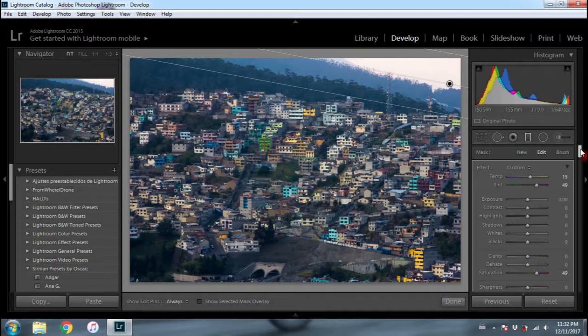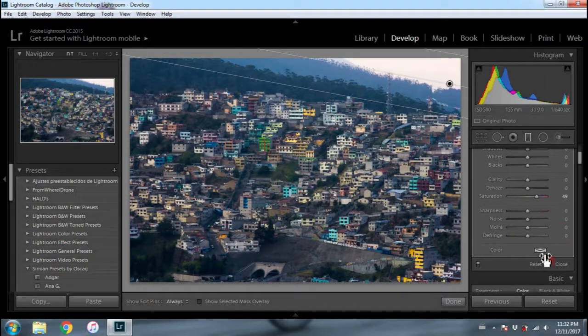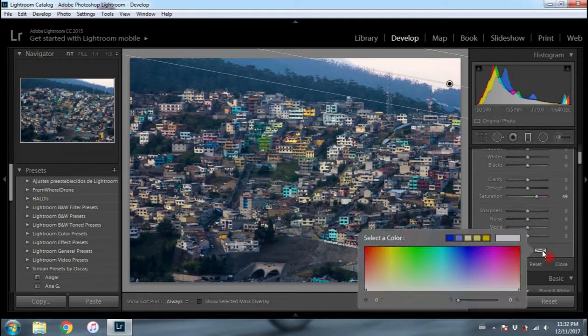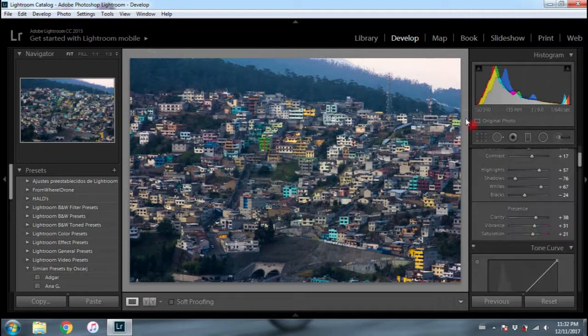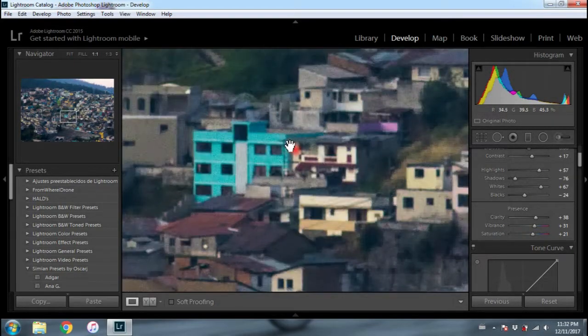Then I'm going to use this little key over here, which is kind of a little bit hidden in Lightroom. It's going to be the selective coloring. So I'm going to selectively pick out the color I want for the highlights to be. And it's going to be kind of like a fuchsia color. Look at the sharpness of this picture. It's looking good.